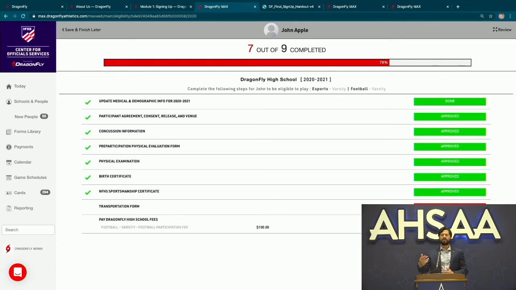So we can see here that John's 78% complete. He's got 7 out of his 9 requirements completed, and the parents, again, just have a green icon that lets them know, hey, you're good on this requirement. Nothing else left to do. But any of those left in red, Clint, go ahead and click on one of those.